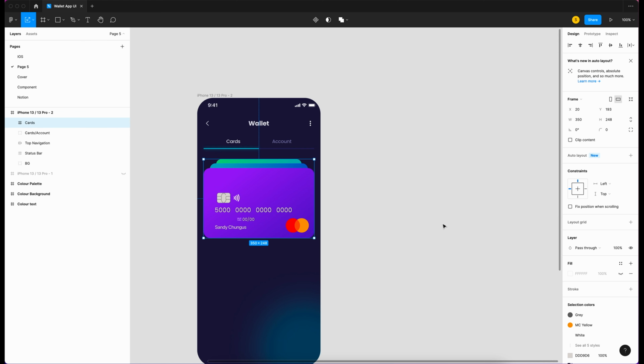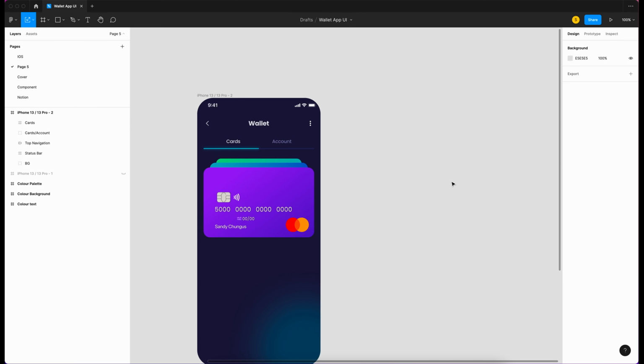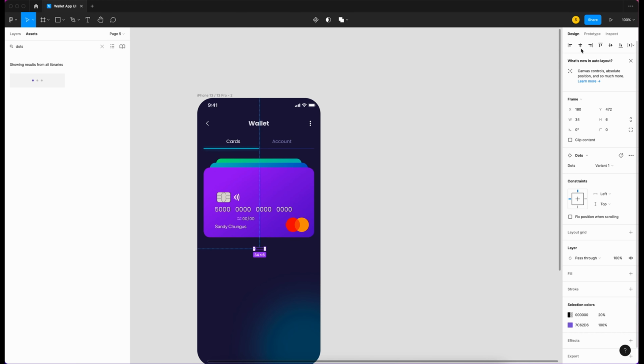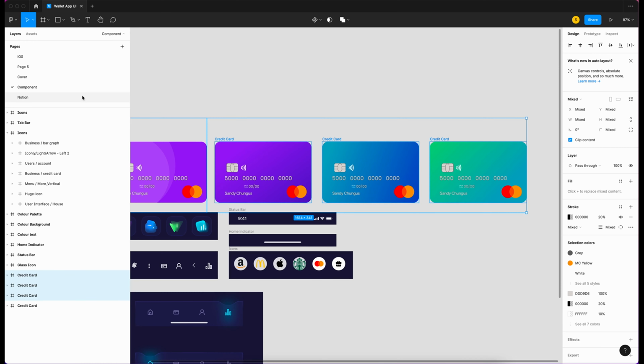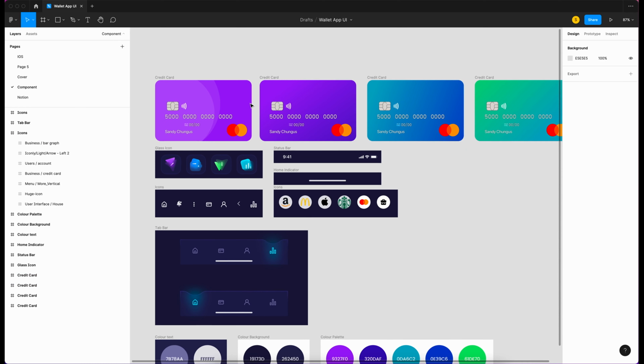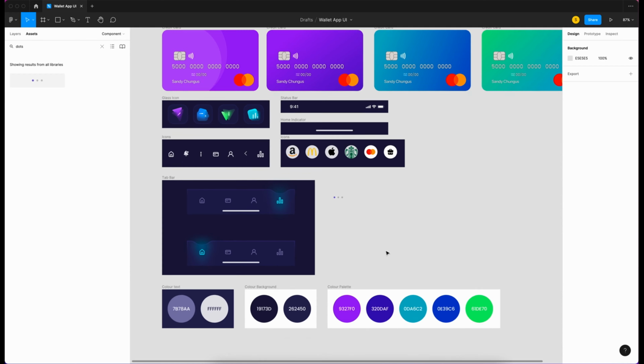Now let's see the spacing between the slide. Okay, perfect. Okay, now add dots. So I'm going to go to Assets, put in the center. So I forgot to put the dots in my component. So I'm gonna do it right now. So I don't want to forget.